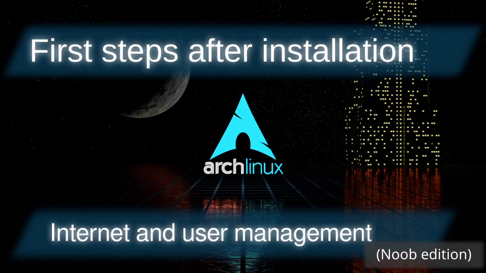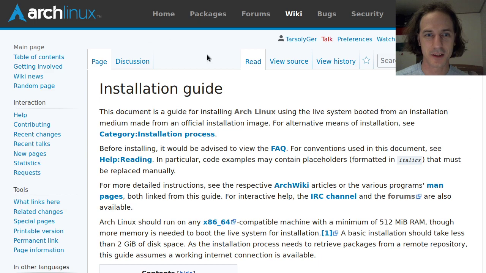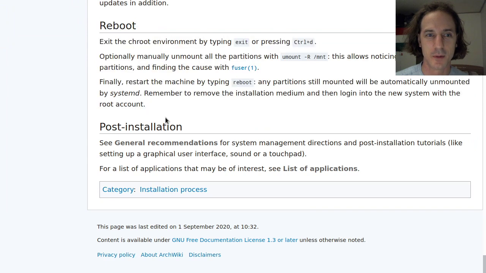In today's episode we are going to take our first steps after the installation, such as connecting to the internet, and we will also be dealing with user management. So we will be doing our first boot on our system after installing Arch Linux. If we take a look at the installation guide, which is the guide we have followed, in the last step we have the bootloader installation, which we have finished, and we already tested with a reboot that our bootloader works. Now we are going to the post-installation phase.